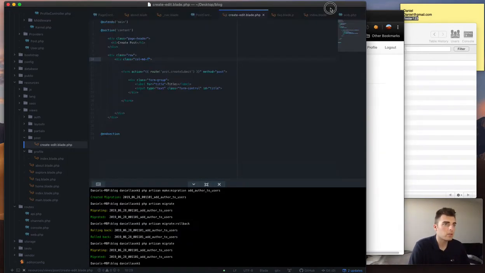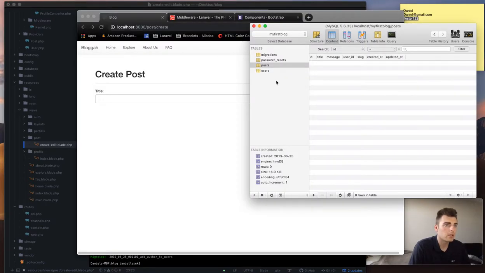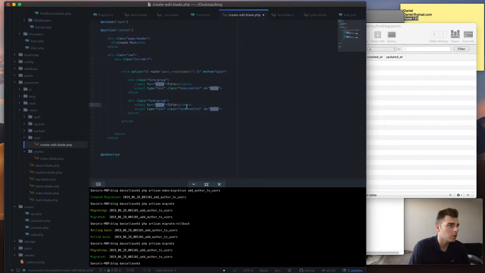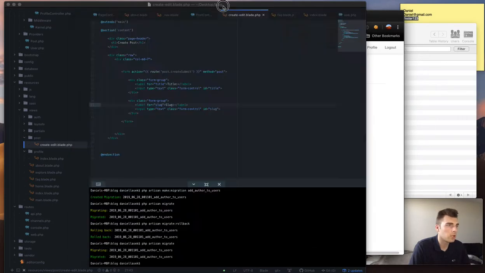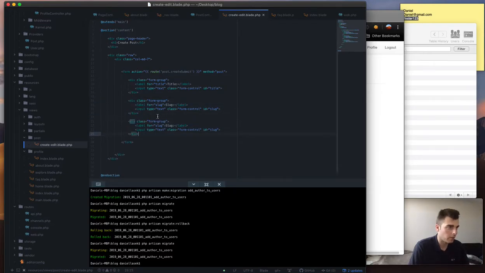So we have a title. Now we can copy and paste that. We'll need a title, a slug. We got slug, good. Now we need a text area. So a text area will be our actual post.